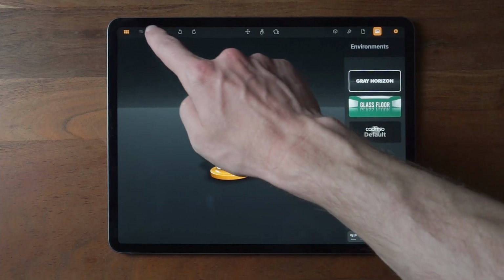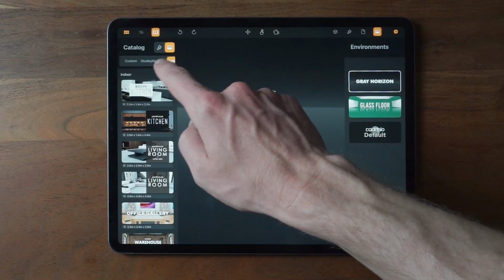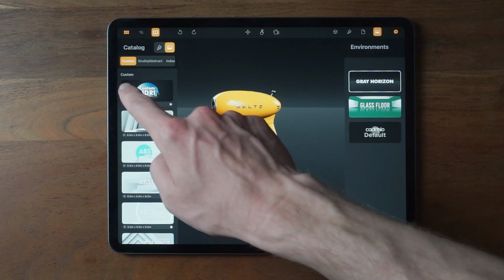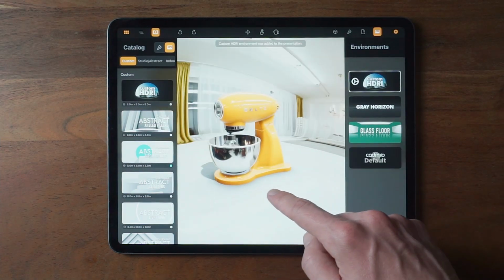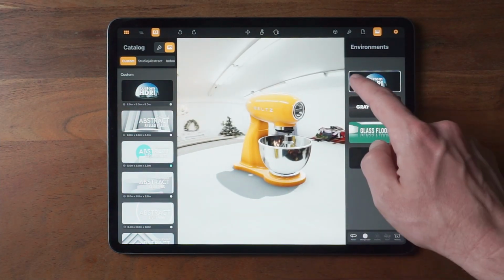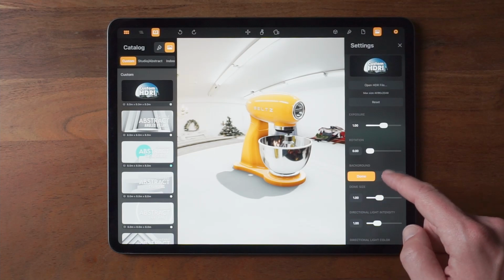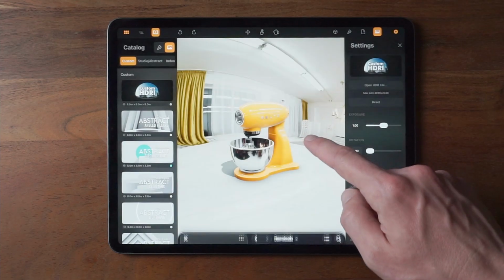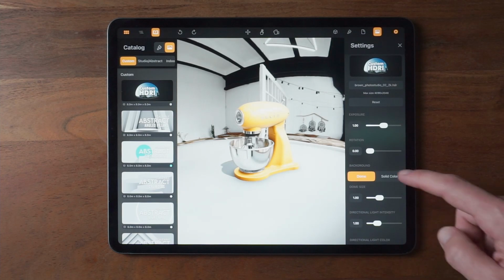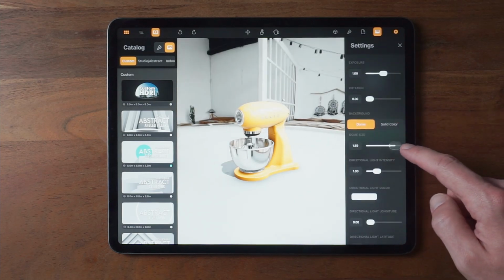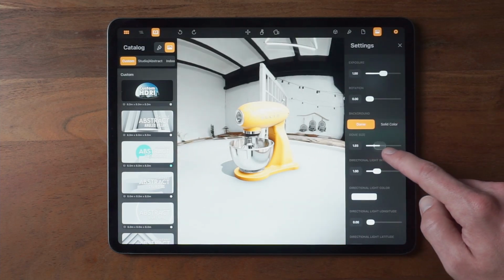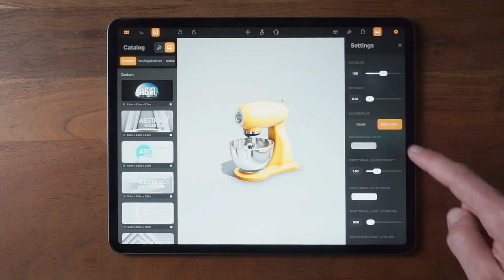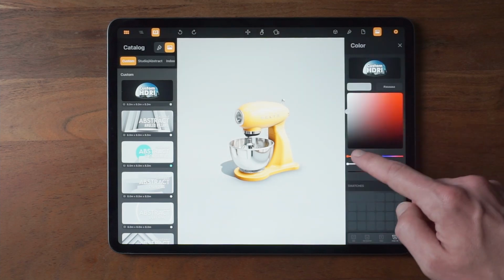Custom environments let you change more parameters than the other 3 types. The most versatile option is the custom HDRI environment. If you open its settings, you can use your own high dynamic range image to light your scene. You can project the image onto a dome with adjustable size, or use a solid color background, while still keeping the lighting defined by the image.